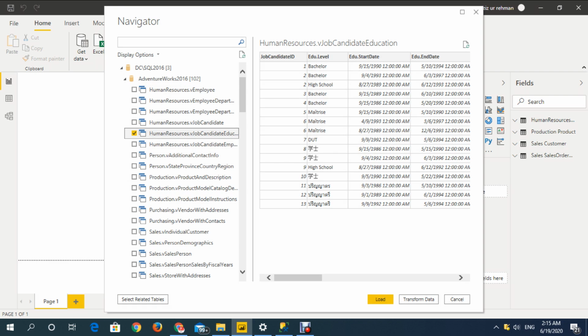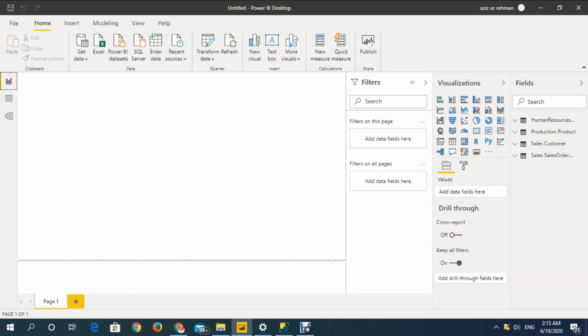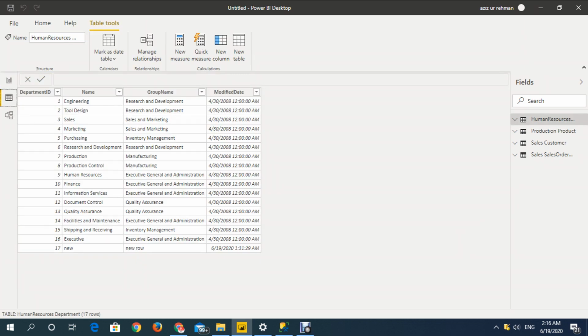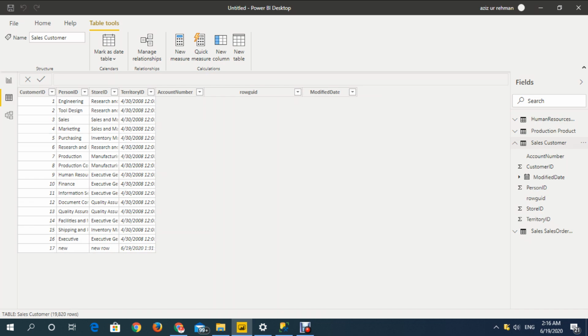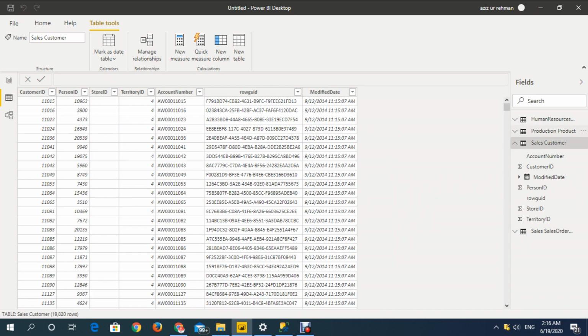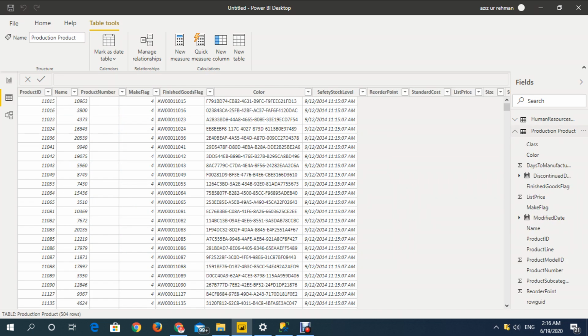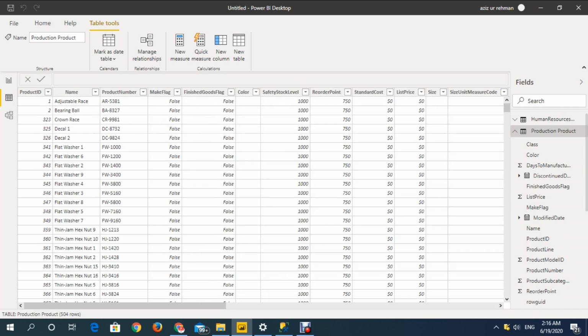So I will not click the load because I already loaded the tables in Power BI. So here are the tables. Now if you want to see the data of the table, you go here in the data mode. So here you see the tables. If you click the cells, it will show this table data. If you click this one, so all the data is imported from SQL Server to Power BI.